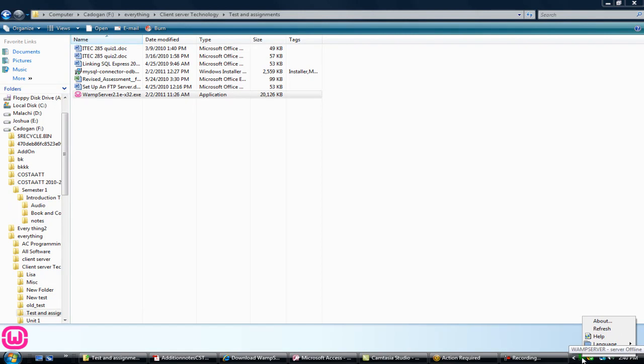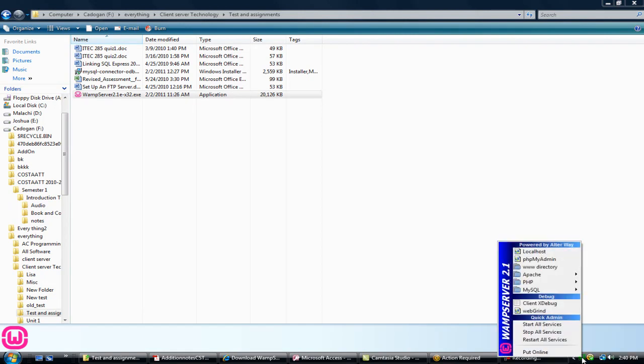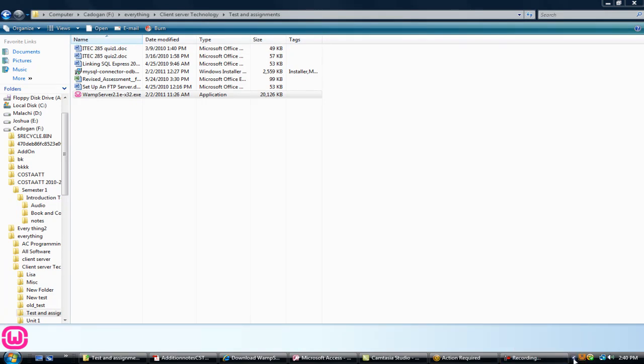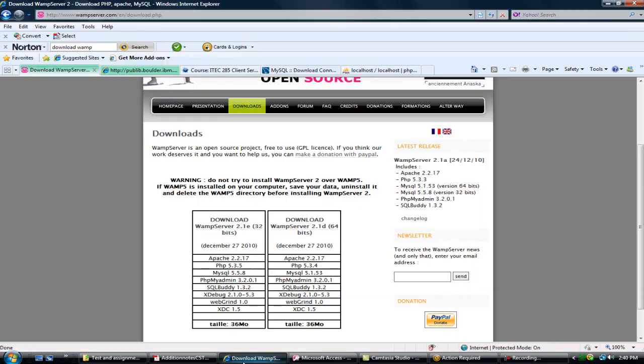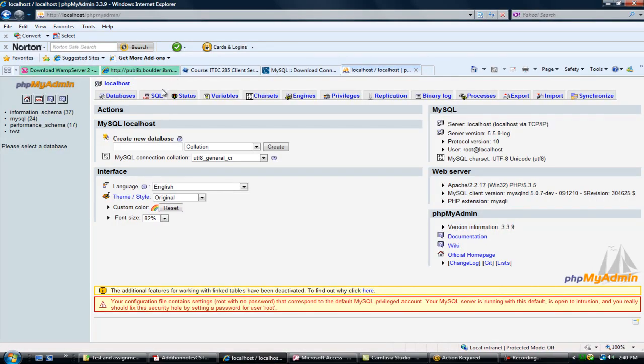What I'm going to do is click, and I'm going to put my WAMP server online. So I'm going to have it online, and then I will go here and select phpMyAdmin by default. And when I select this, my localhost page should come up showing you some sample databases that are already installed on my phpMyAdmin page.